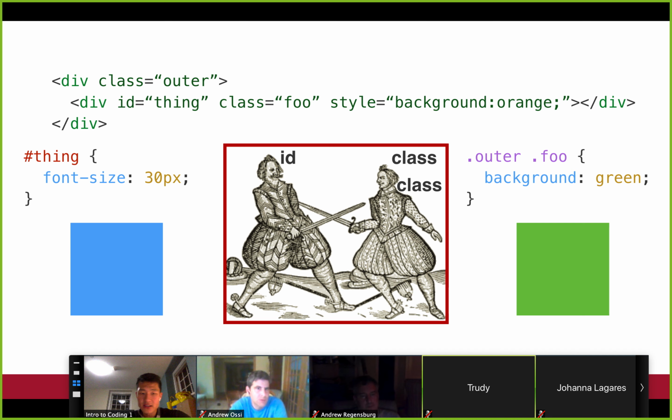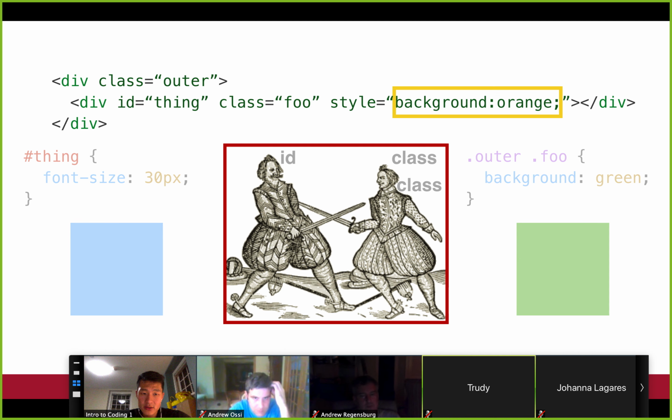And then last but not least, we can see here, I'm not sure if it's extremely clear to us, but on the left-hand side, we're trying to change the font size to 30 pixels based on the ID tag. On the right-hand side, there's a space between the .outer and the .foo. And what that space is saying is give me all the elements with the class value foo that have a parent with the outer class, and change the background color to green. And the idea is which rule wins?